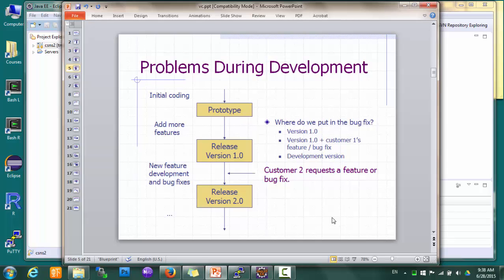So far so good, except that now we have 3 different versions of the code. We have version 1.0, version 1.0 plus customer 1's changes, and then the development version. What if another customer comes to us and asks for their feature or bug fix? Which version do we use to meet customer 2's request? Well, development version is out of the question for sure, so it's either version 1.0 or version 1.0 with customer 1's changes. So which version to choose typically depends on the situation.